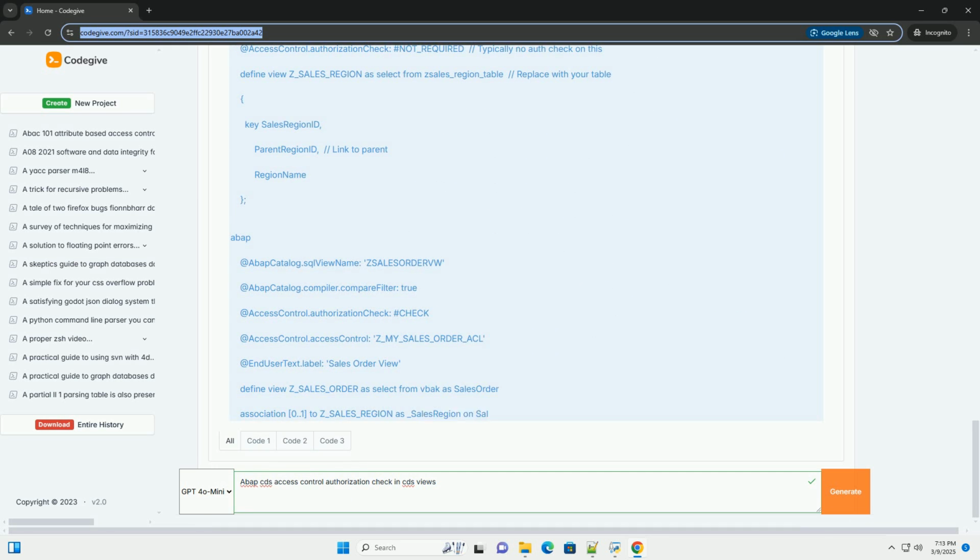PRIVILEGED_ONLY: the view can only be accessed by privileged users, for example users with SAP_ALL or equivalent authorizations. This is less common but can be useful for very sensitive data. @AccessControl: an annotation in a CDS view definition that specifies the ACL to be used for access control. Its value is the fully qualified name of the ACL, for example Z_MY_ACL.